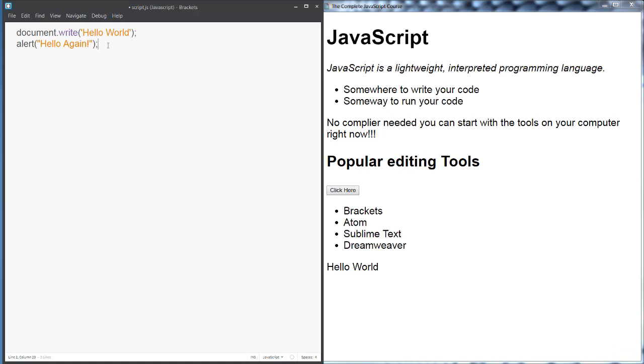So what I want you to do now is to open up your JS file and try writing the document right. Write yourself a nice, interesting message, refresh your page, and see it get rendered out within your HTML.